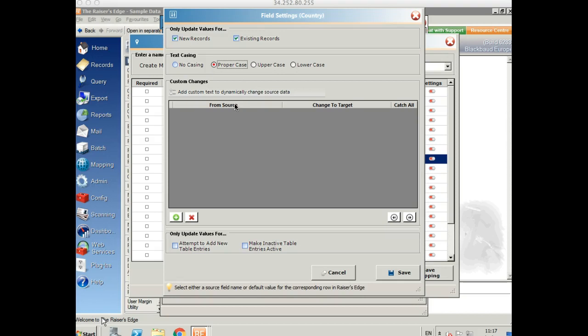In addition, we can add some custom changes here. So this allows us to change data en masse as it comes in from your data source, so it goes into Razor's Edge exactly as you would expect. Country is a good example of this because you've probably got a code table for country. So let's click on the plus.